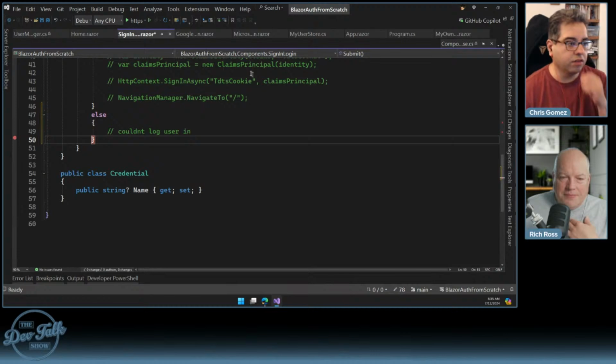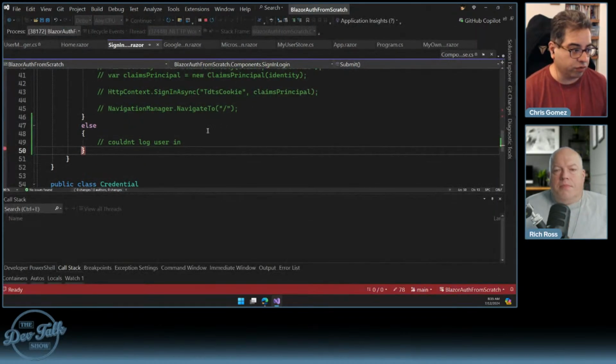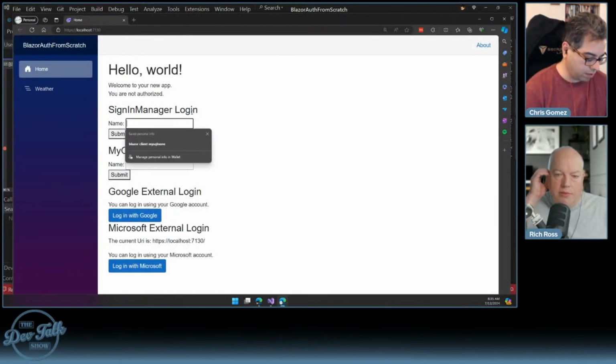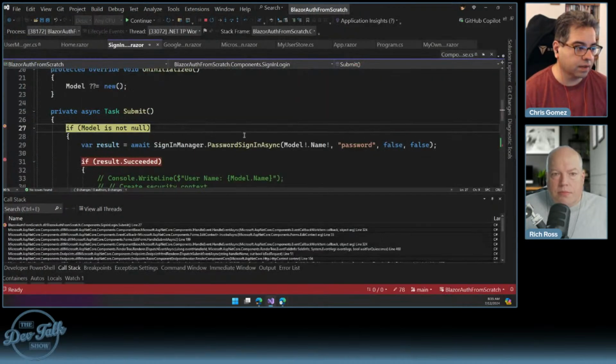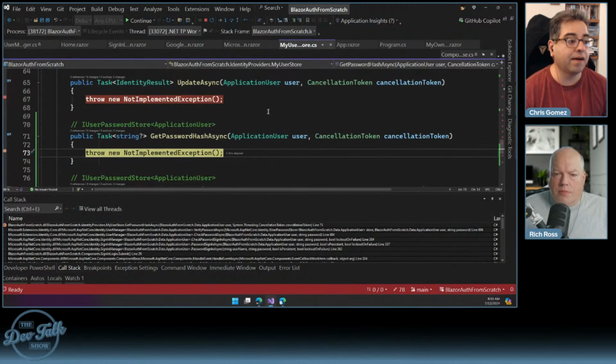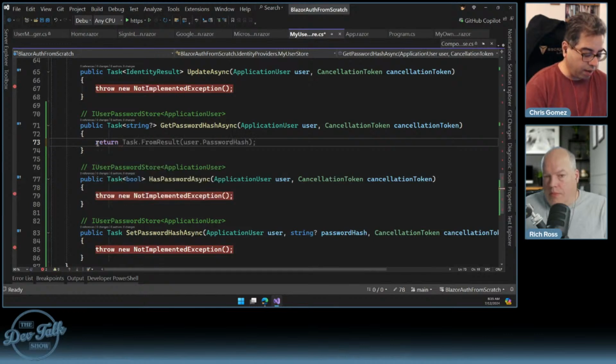Okay, so let's go to the other case where we did have a user, but we didn't implement a user store. I'm sorry, we didn't implement the user password store. Click submit. If model's not null, return task and result. Get password hash async is not implemented. Now, the interesting part here is that I believe we could, it's just a string. So I don't have a problem returning this for now.